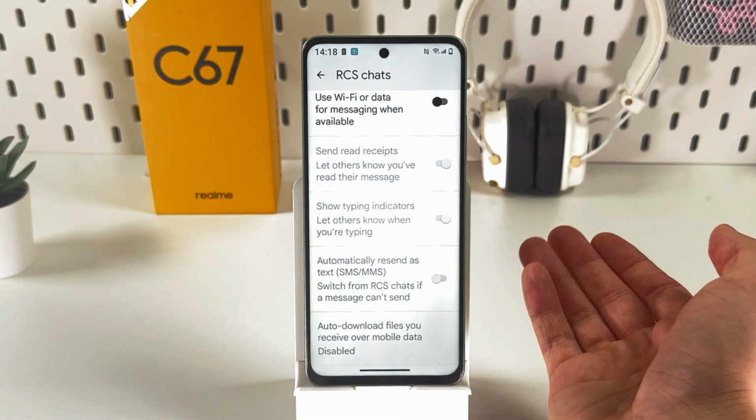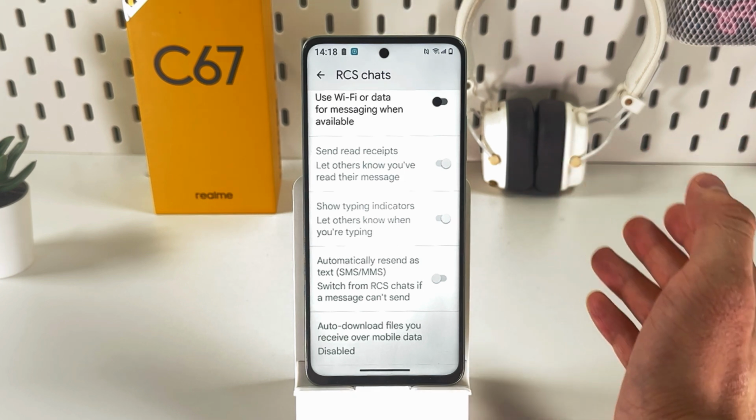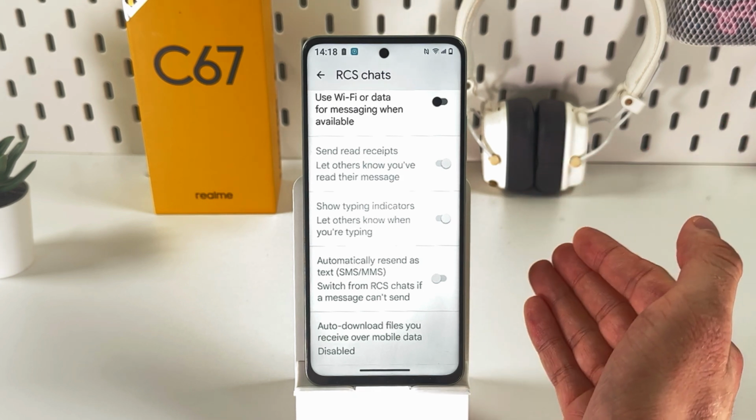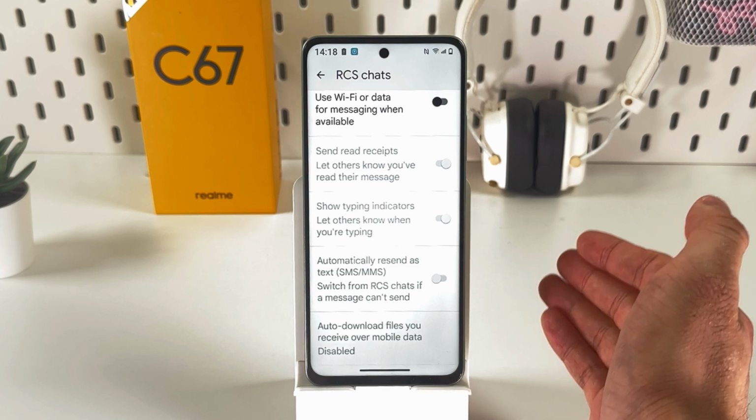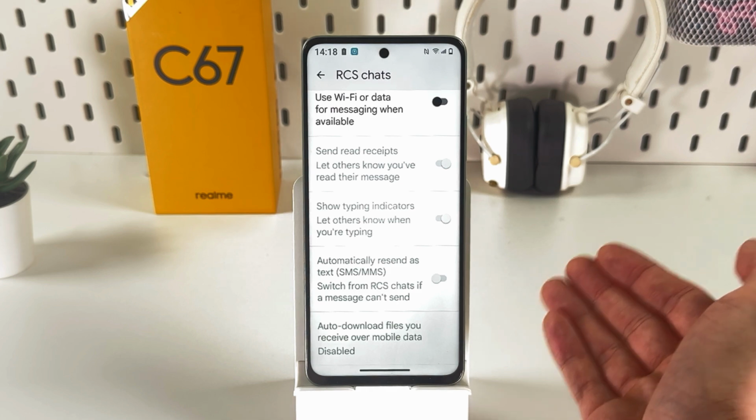When you make these changes, a confirmation message will appear on the screen, just like I showed you, so don't miss it. Keep in mind that sometimes adjustment might be needed to ensure that messages are sent as SMS when RCS is unavailable. And basically that's it.